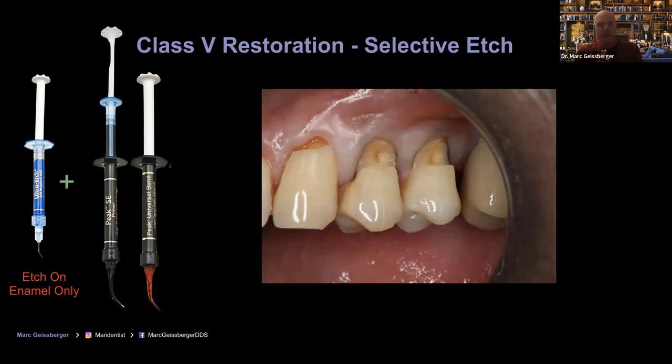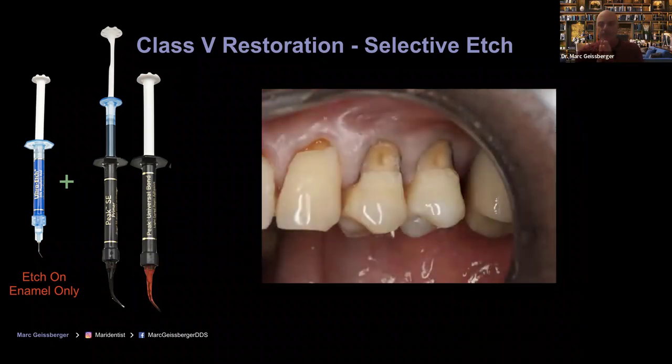At this point, you've got your handpiece, and you're going to place your irregular bevels. That'll look something like this. At this point, if you have a micro etcher, you might want to consider micro etching the dentin, sandblasting that. It does a lot to increase your retention.